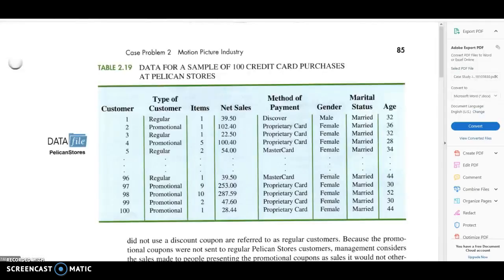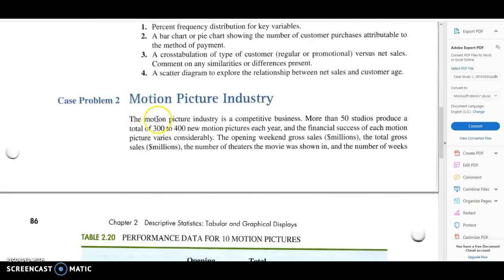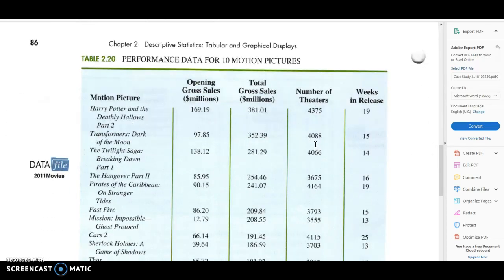So we're going to go over here. This is the page in my textbook, and there's the first part. The motion picture industry is a competitive business. More than 50 studios produce a total of 300 to 400 new motion pictures each year, and the final success of each motion picture varies considerably. The opening weekend gross sales in millions of dollars, total gross sales in millions of dollars, the number of theaters the movie was shown in, and the number of weeks. So here we have that data.